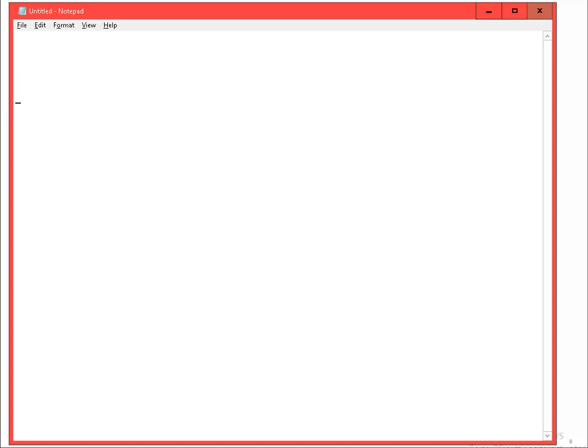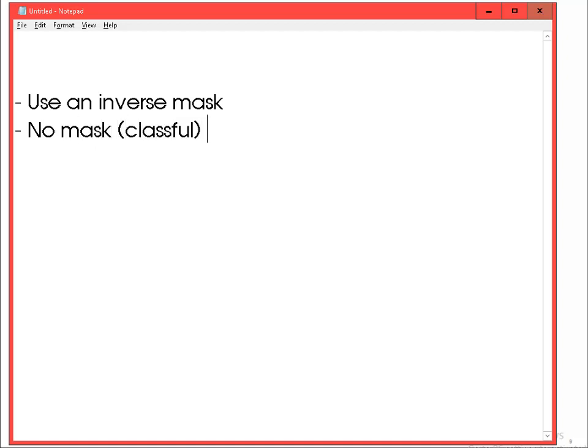You can use a wildcard. Well, use an inverse mask. It's not a wildcard mask per se. It's an inverse mask because it does have to be literally consecutive zeros followed by consecutive ones. Or you can use the no mask option. All right. This is what we call the classful option.